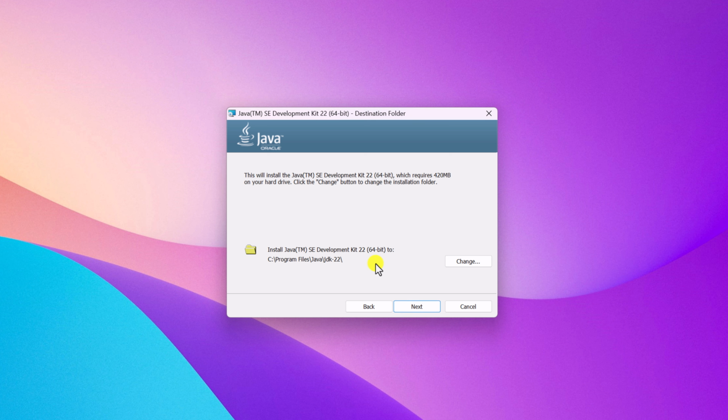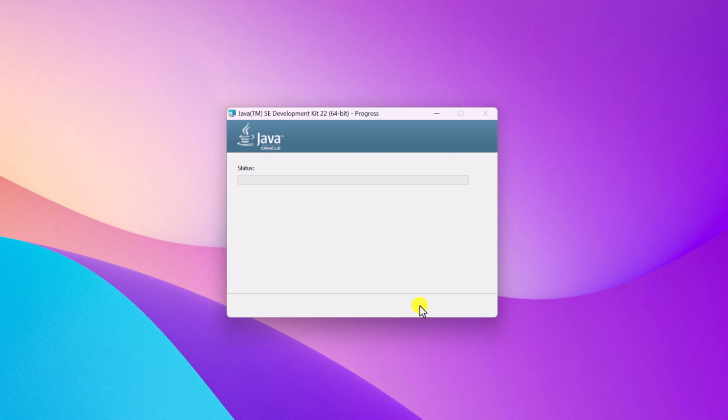Don't change the installation settings. If you change the installation settings, then there will be an error related to the environment variable. So just keep everything to default. Then click on the next button. And here you can see it is installing the latest version of Java SE Development Kit on our Windows operating system. Once the installation is complete, simply close this installer window.